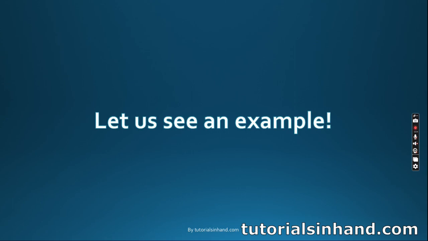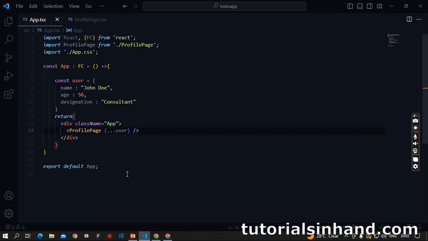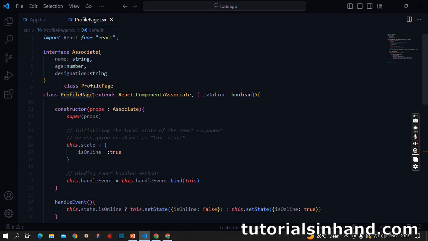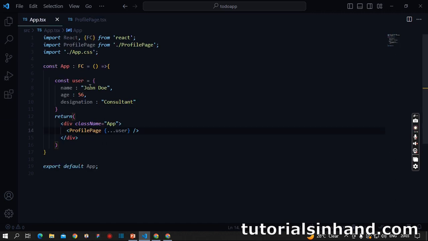Okay, let's go to the code. I hope you can see the code on my screen. First of all, here we have two components. One is the parent component, that is the App component. Another one is the child component, which is the ProfilePage component. In the parent component, I have done a very simple thing. First of all, I have defined a dummy object which will have a name, age and designation, and have passed that object as props to the child ProfilePage component.